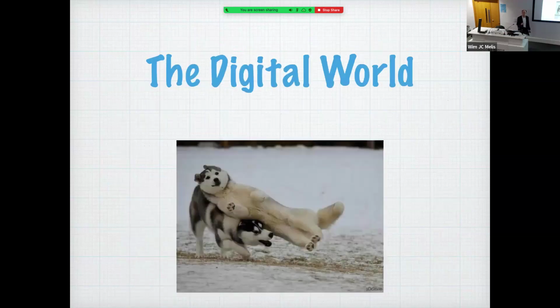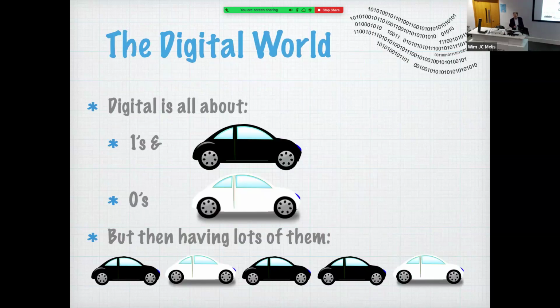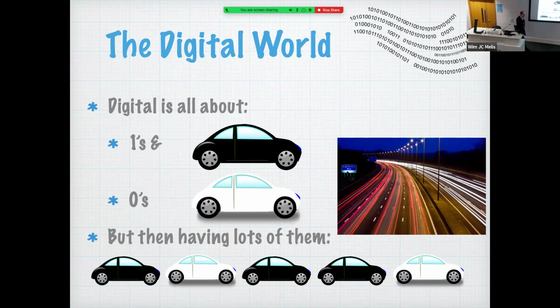So why is that? Let's have a look at this current digital world. The digital world is all about ones and zeros, which I have drawn as black and white cars. But then, rather than having just one, I've got loads of them, right? And it doesn't take much to understand that around this point of time, if you have loads of cars together, you get something like that, which is the M25. Pretty much a big parking lot around this time of the day, because I've just got too many of them, right? Computers, in a way, because there are so many bits, it's not that different.